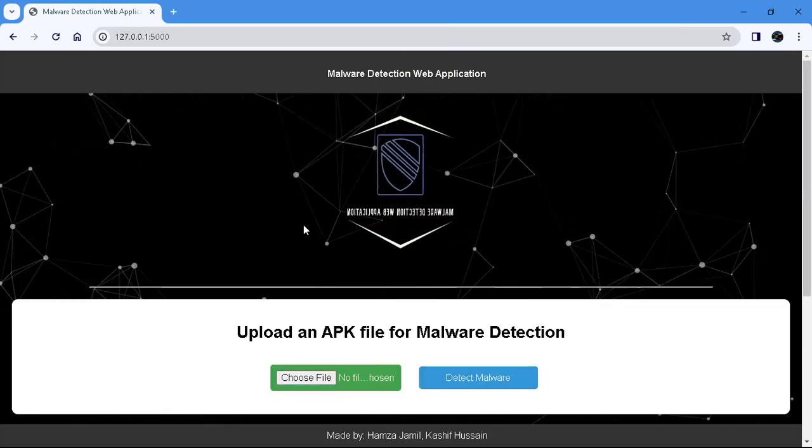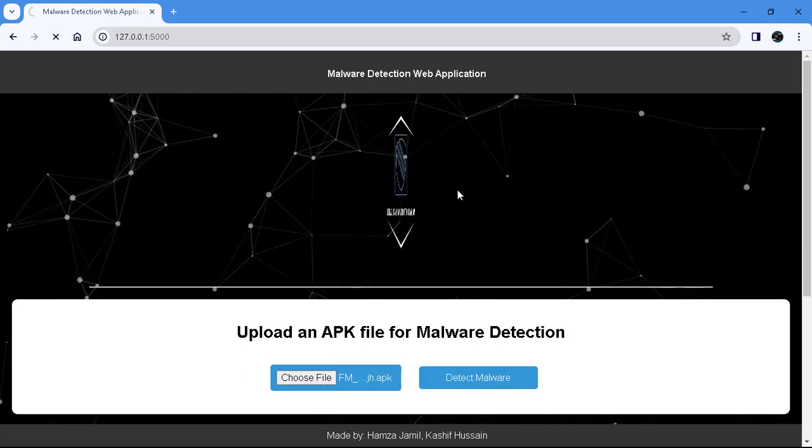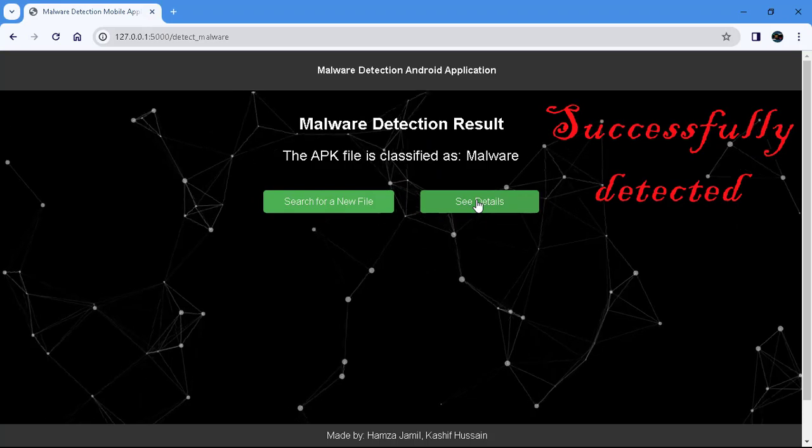Click on the Choose File button to upload any APK file. Under 3 seconds the system accurately detected the APK file as malicious.